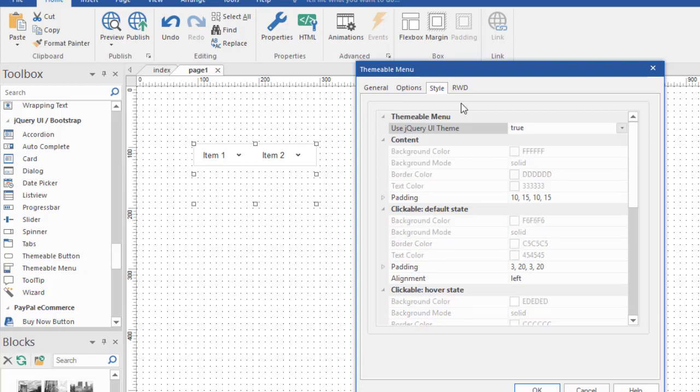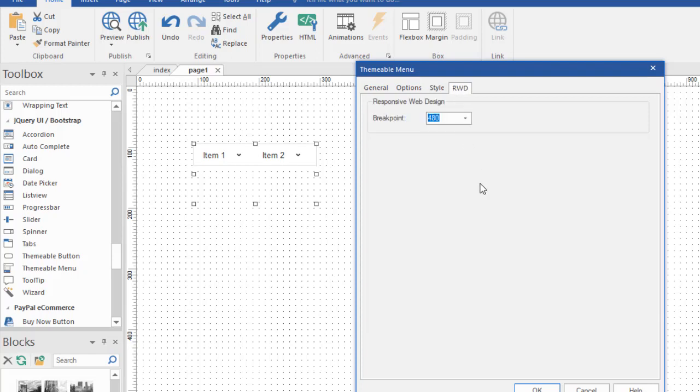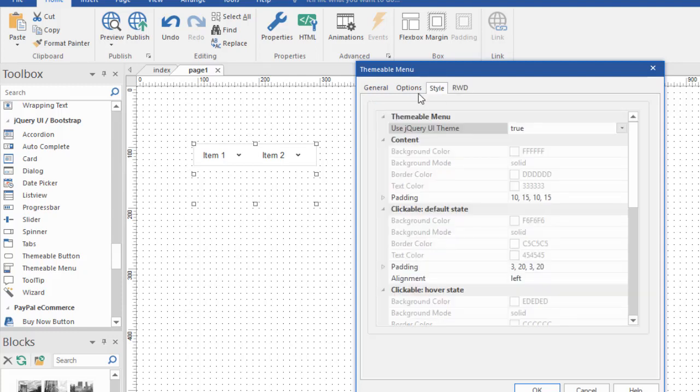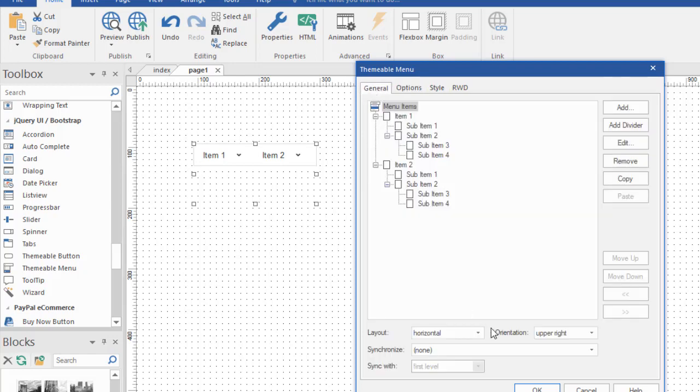Also, this menu can be responsive, which means we can create a breakpoint, the point at which we want the menu to switch to a different mode so that it's responsive on a mobile device. And we'll talk about that when we get there too. So anyway, that's a quick overview of the Themeable Menu. Now let's break it down a little bit.